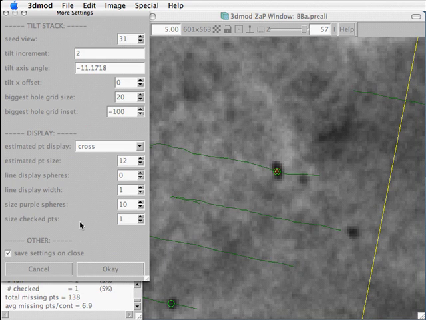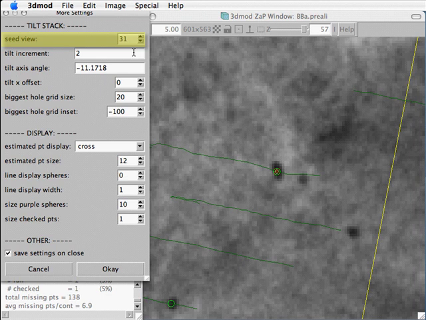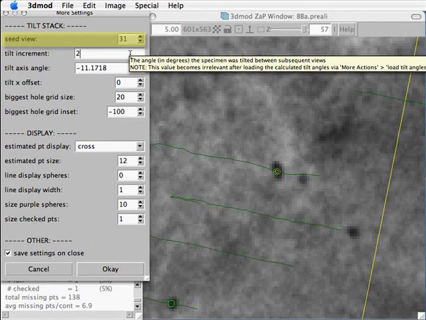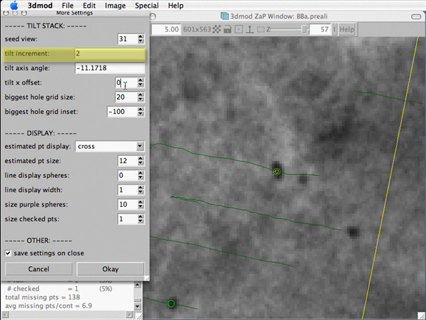Now under More Settings, we can change the seed view. And you'll find that often for the B axis, you'll want to reduce this number by one, because when you transfer fiducials from one axis to another, it actually seems to put them one slice below the middle, even though it's not necessarily the view with the 0 degree tilt. Here we can manually change the tilt increment. We can set the tilt axis angle and offset to display here.